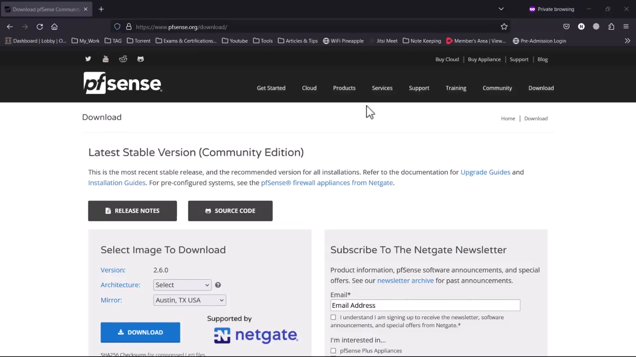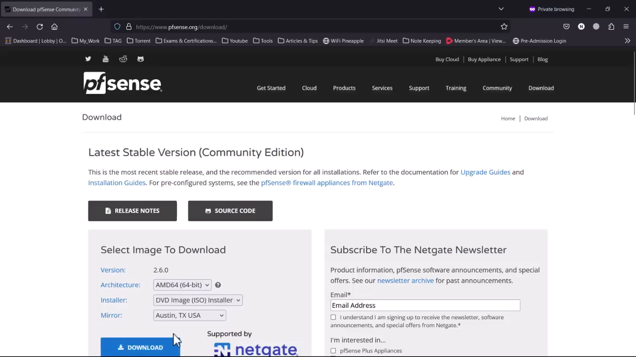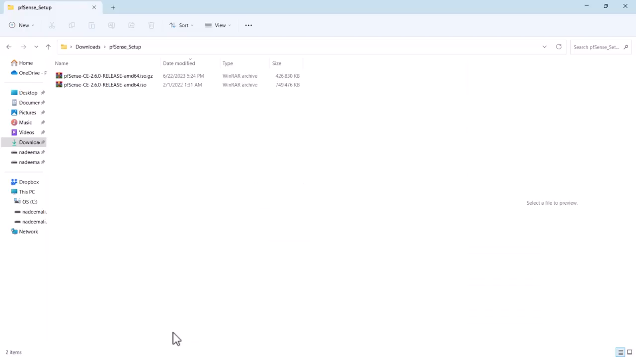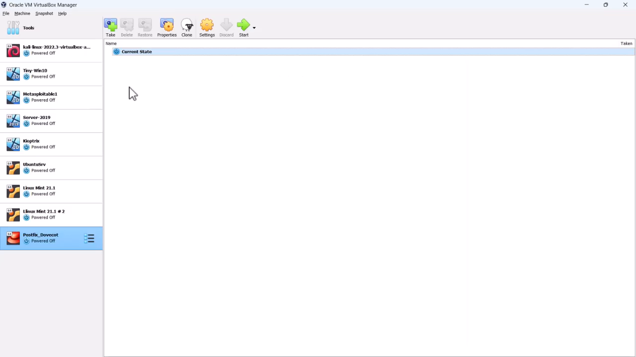Visit the pfSense.org/download website and download the compressed installation file. I have already downloaded it in my downloads folder and extracted the compressed pfSense .gz into a .iso file. Launch VirtualBox or any hypervisor you like to create and install a new VM of pfSense. But we must first add our required virtual network adapters here, so we can use them later in the pfSense firewall.